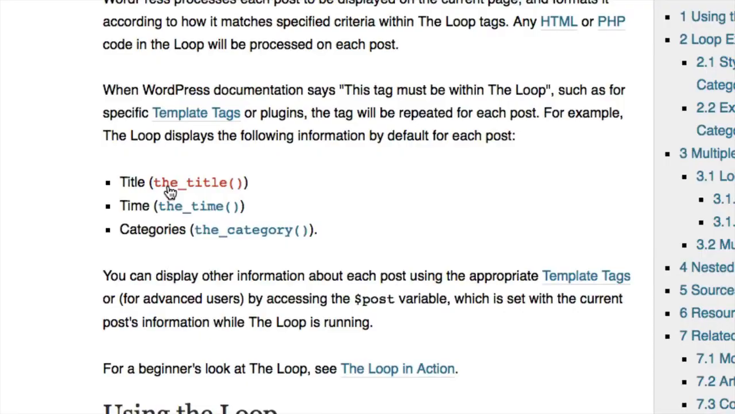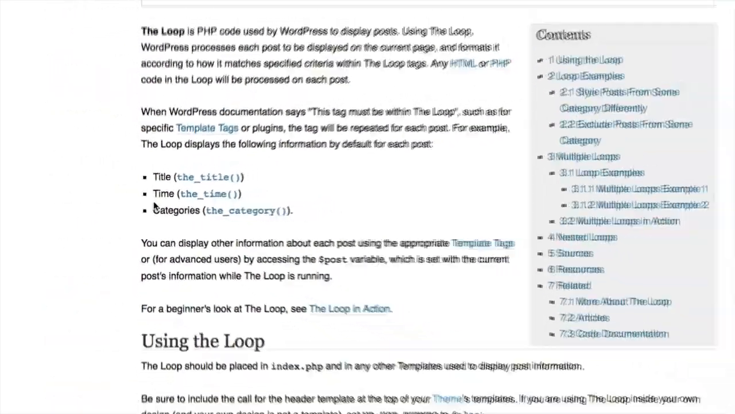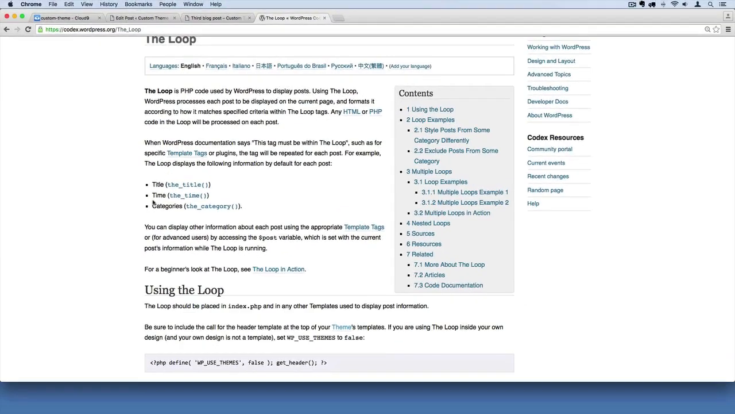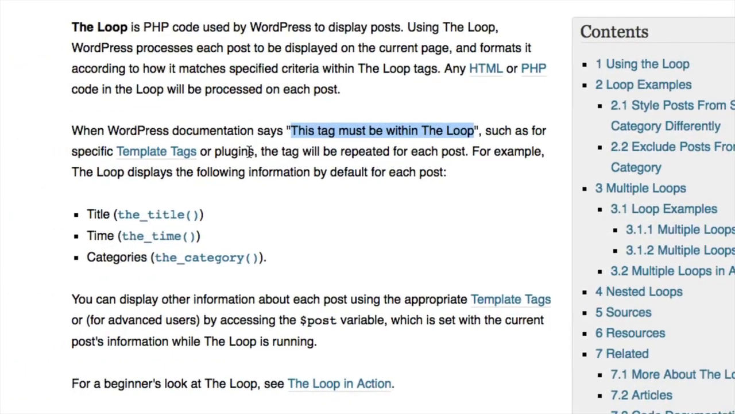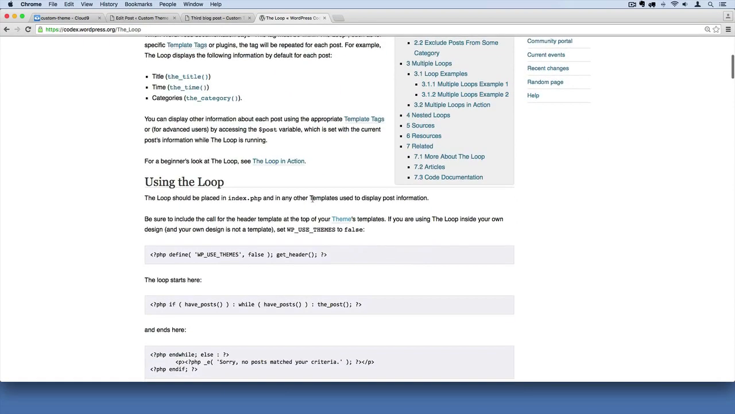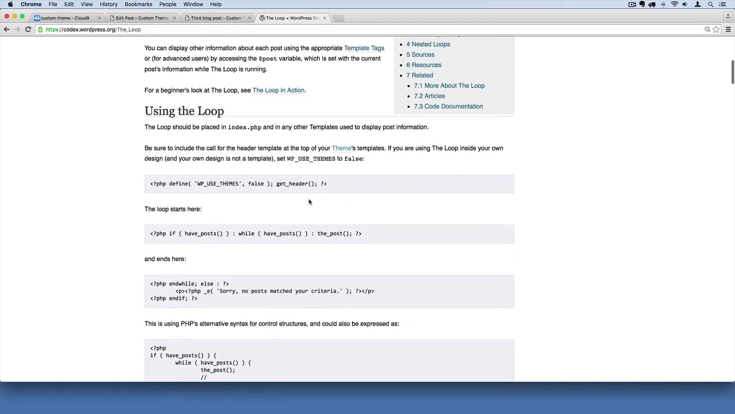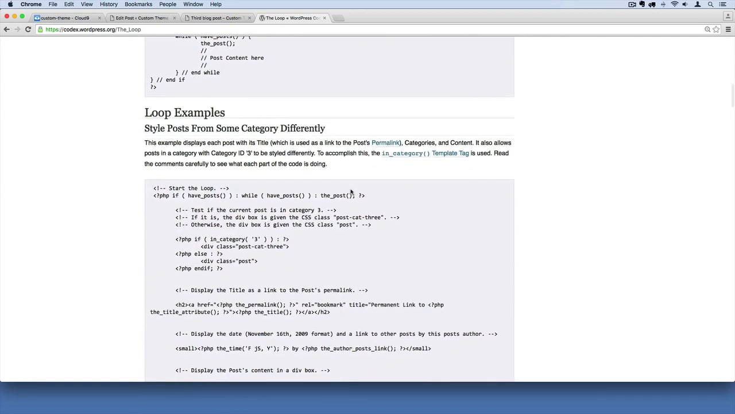You can display the title. You can display the time, the category. These are all things that you can use inside of the loop. Anywhere you see this tag must be used within the loop, then those are specific tags like the date, the title, the content. These can be used inside the loop. But I recommend you check out this page. I'm showing you this for a reason because you can do a lot of nifty things inside of the loop.